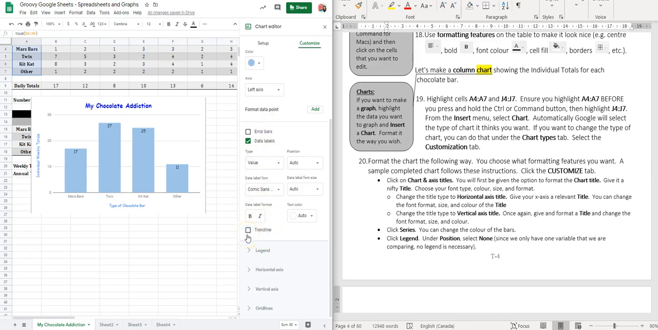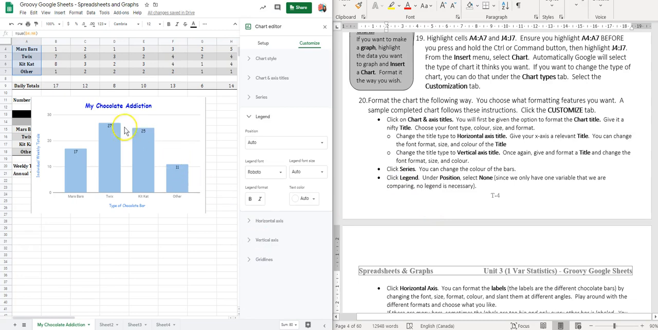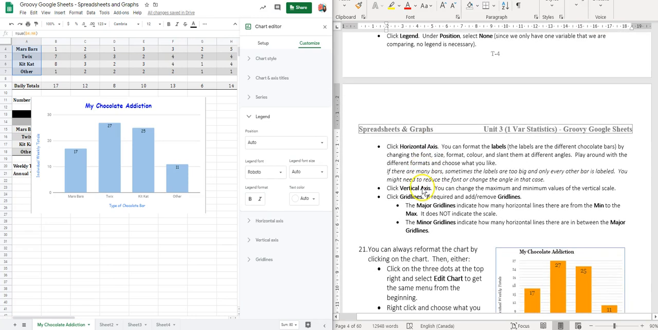Trend line, that will be when we get into making scatter plots. That's basically a line of best fit, which isn't appropriate here. The next thing is legend. Now, we don't need a legend in this case, but if you did have a legend, you could decide where you want to put it. Since we only have one variable, we don't need one. If you are making a multiple bar graph, which we're going to be doing later, then you might need a legend to know what bar goes with which. But right now we don't need one.